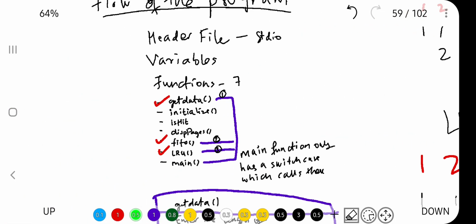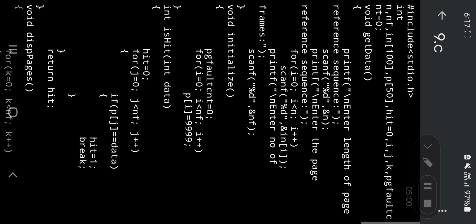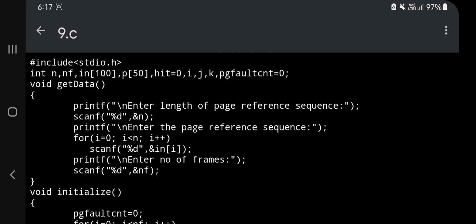In the flow of the program, first let me show you the code. This is the code. Both for LRU and FIFO, it's just a switch case condition. Here we have the header files. Here we have some variables declared, and this is one function. Totally there are how many functions? 7 functions, along with the main function.